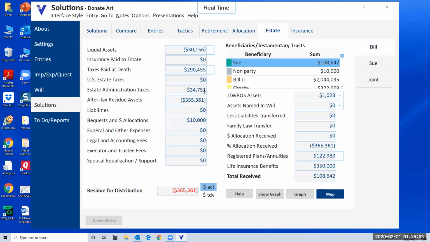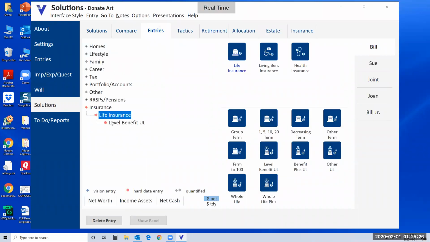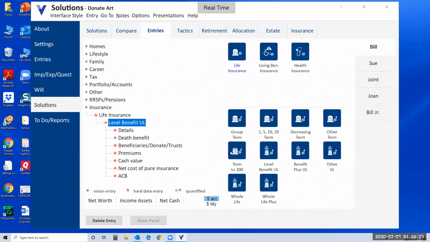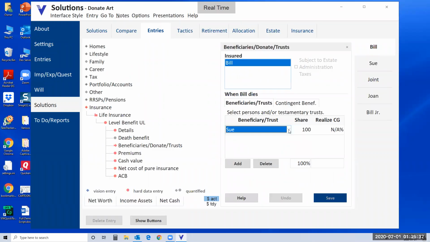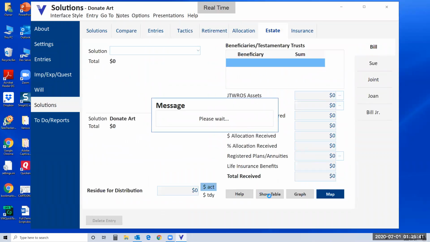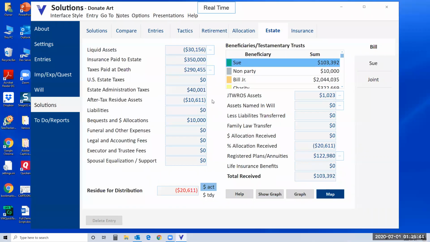So if we have a look at the estate administration taxes, $35,000, in today's terms, $18,000, because the insurance benefit is going to Sue. But it's in fact the estate that has the issue, that has the liquidity issue. So I'm going to go back and change the beneficiary from Sue to Bill's estate. So notice I'll select estate here, click the save button, and now what we have is the benefit going to the estate, giving it the liquidity we need.